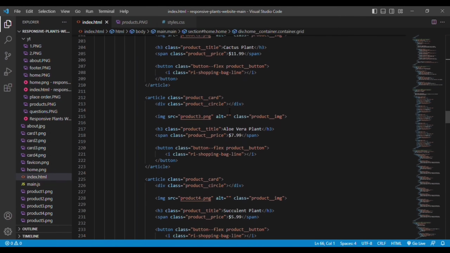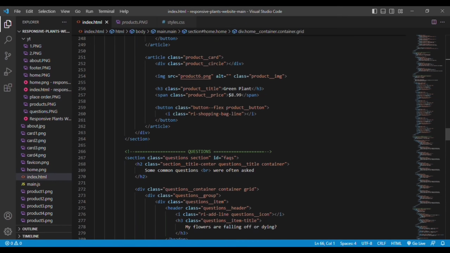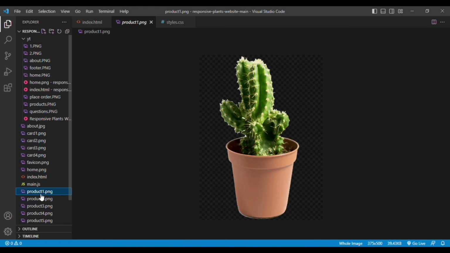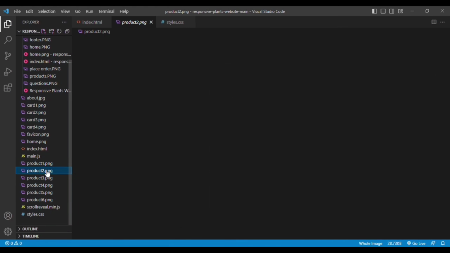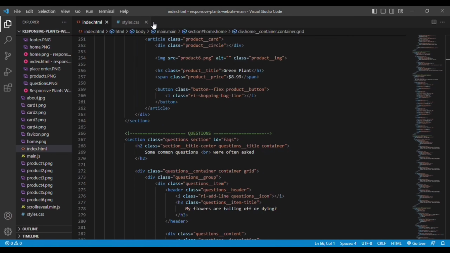The same thing here. I have integrated a total of six products. I can show you the images: one, two, third, fourth, fifth, and six. Total six products. You can have as many as you want.